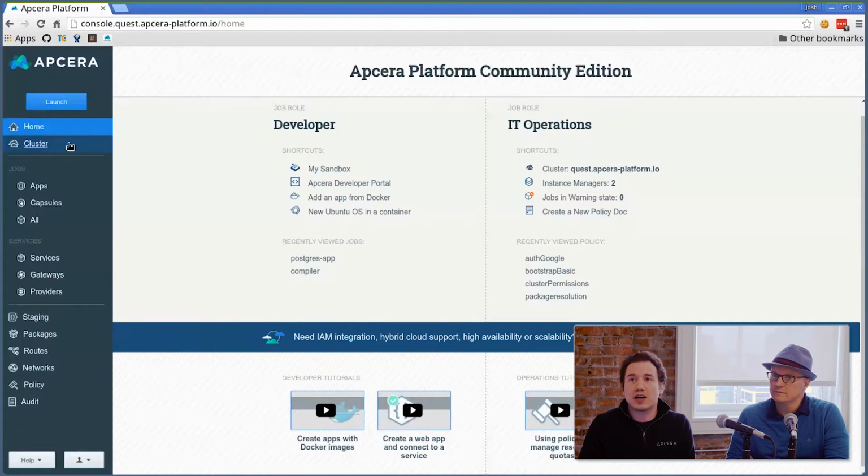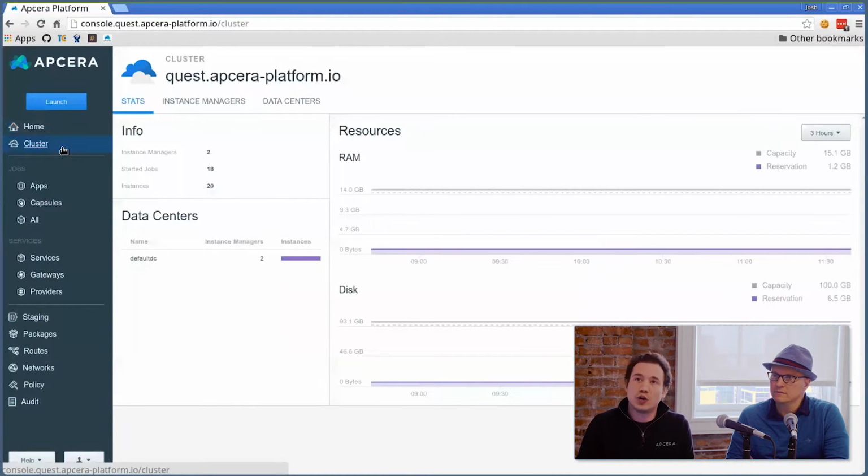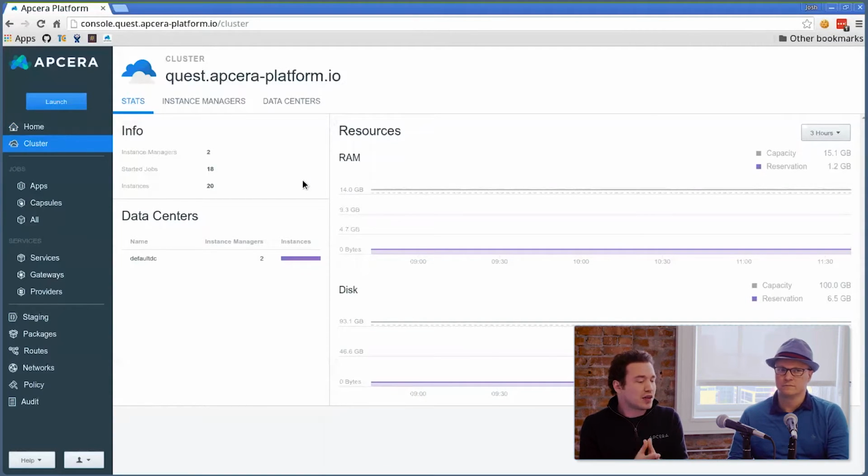So this particular cluster, we can go to our cluster view. It has 2 instance managers. That would be the equivalent of a machine that's running Dockerd. We do not use Docker's tooling internally, but that's the closest comparison. Our instance managers are what are responsible for bringing up and down containers and managing the container lifecycle within our clusters. So we have 2 instance managers in this cluster.